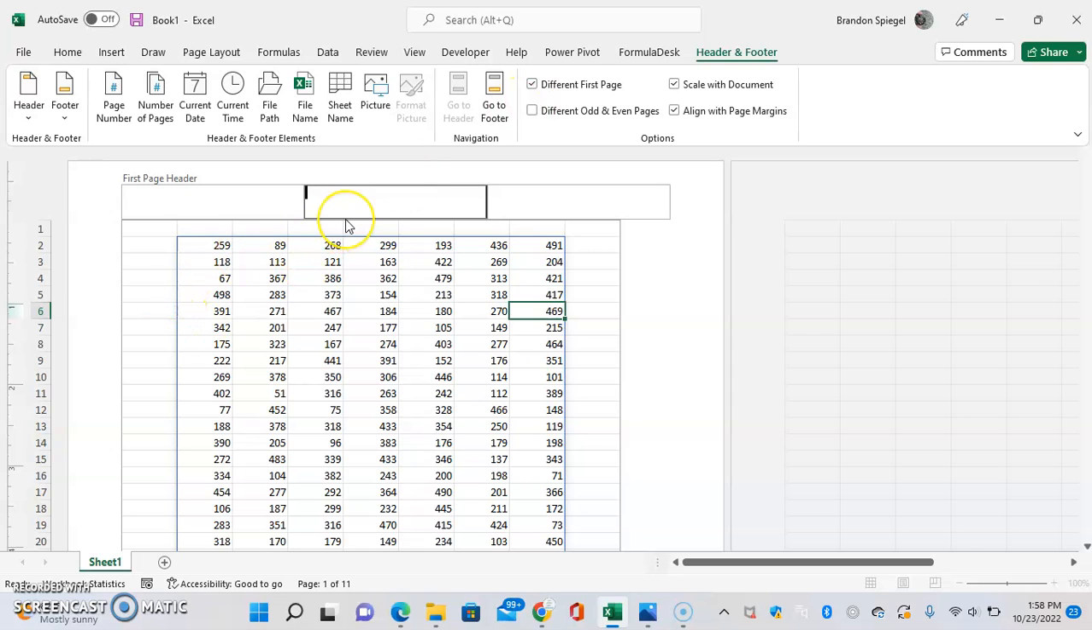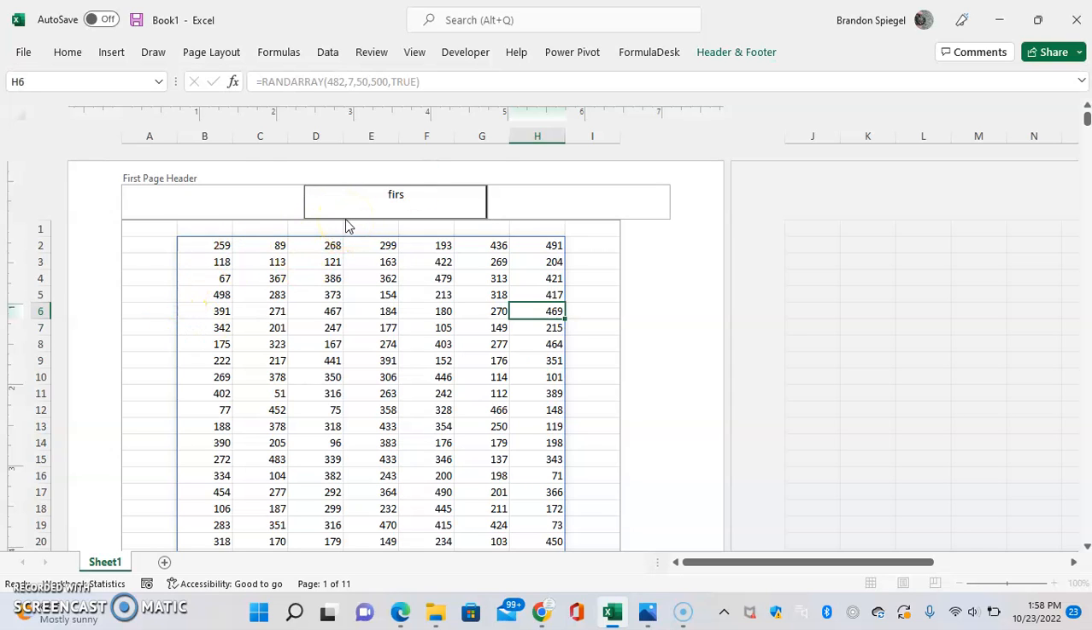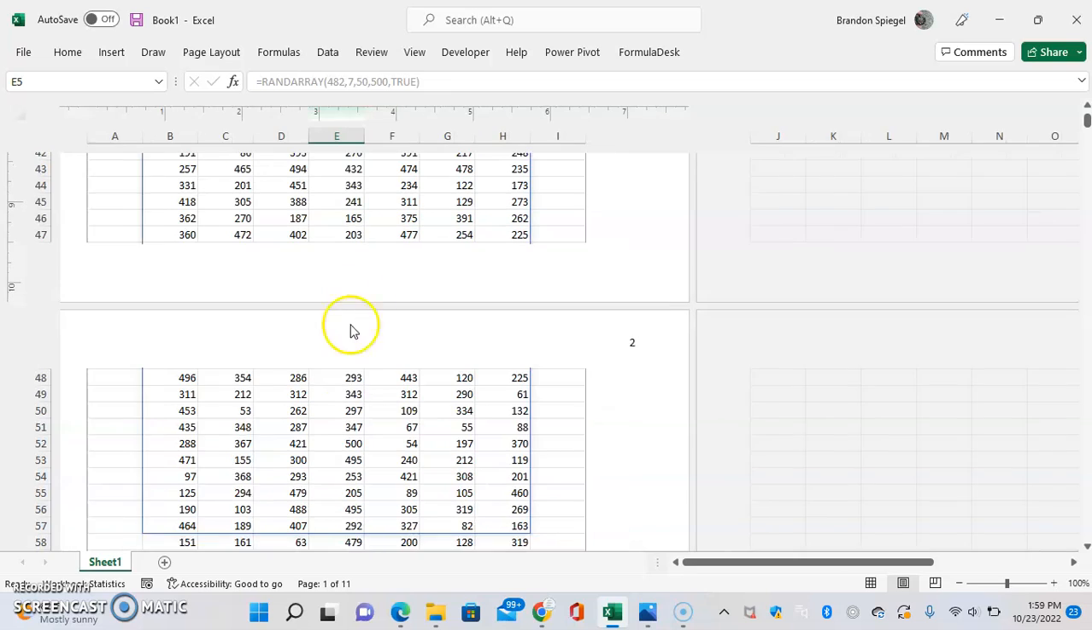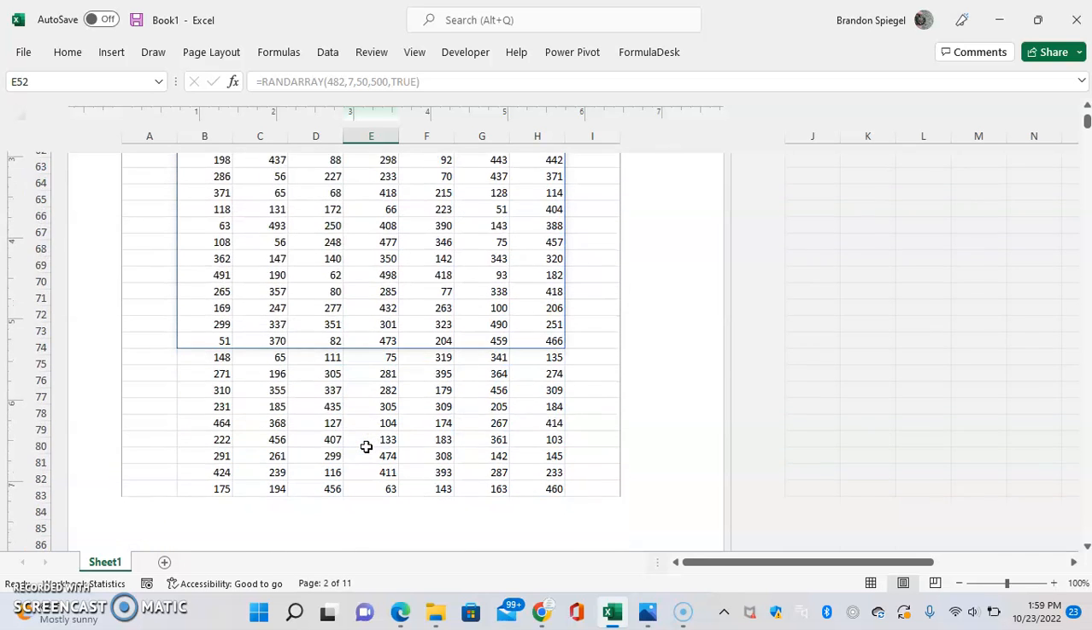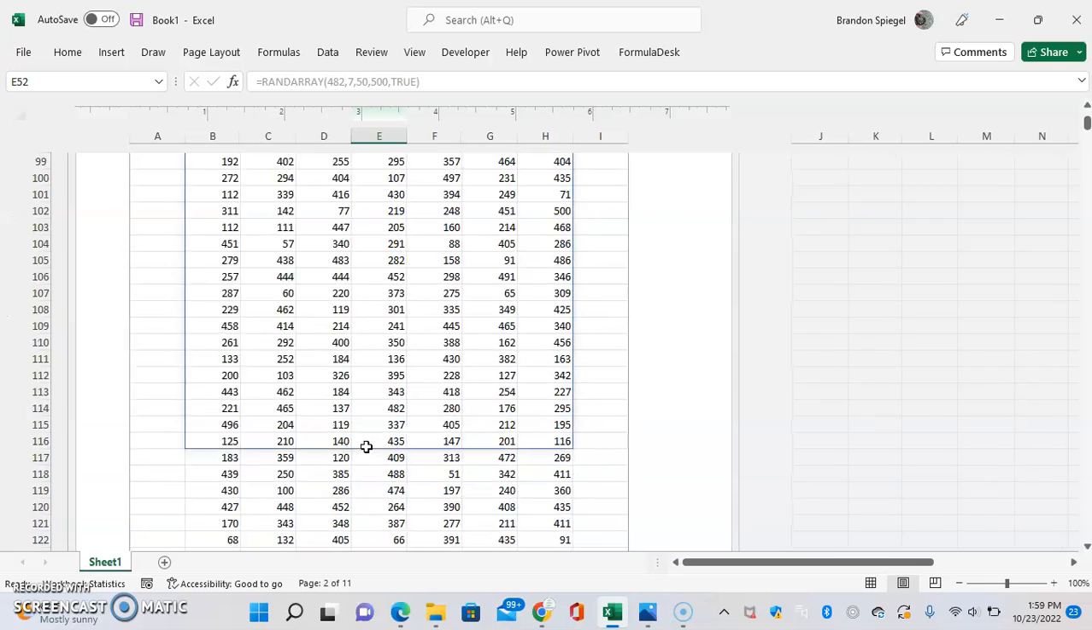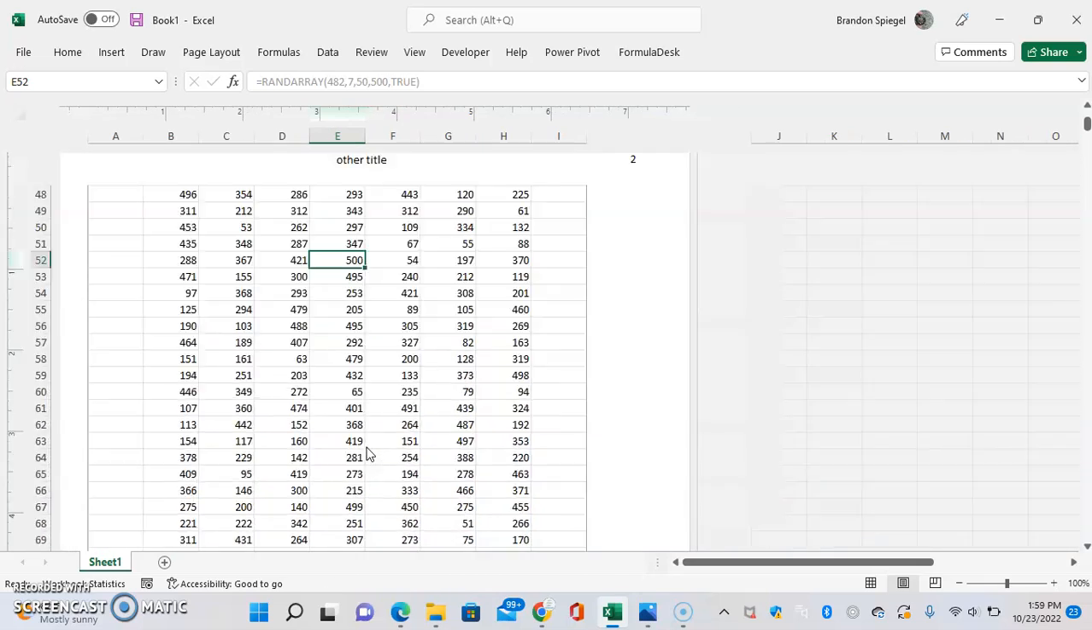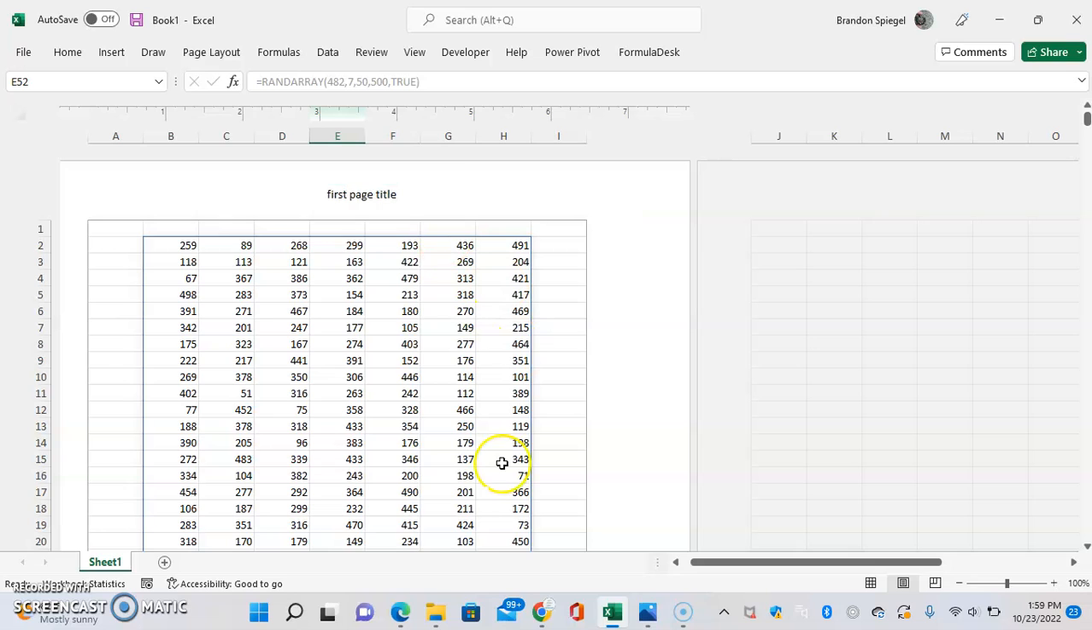So we can say, first, I'm not sure what we want to put here, page title. And then as you can see, we go to the bottom right here, second page or other title. And then we scroll down a bit more. As you can see, other titles on pages 2 through N, and the first page title is different.